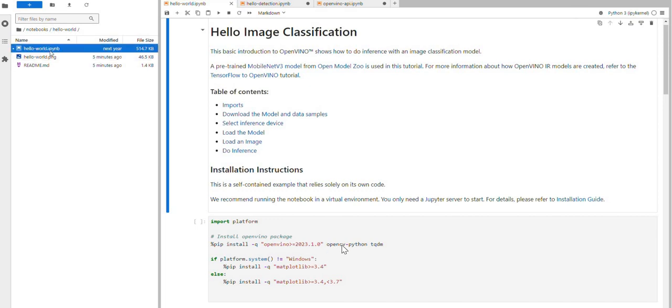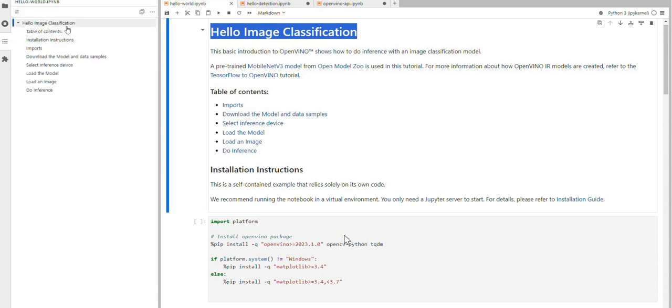Welcome to this hands-on tutorial on image classification using OpenVINO. In this session, we'll use a pre-trained MobileNet v3 model to classify images into one of the many ImageNet classes. So image classification is a foundational AI task used across various industries from healthcare to retail and content recommendation.